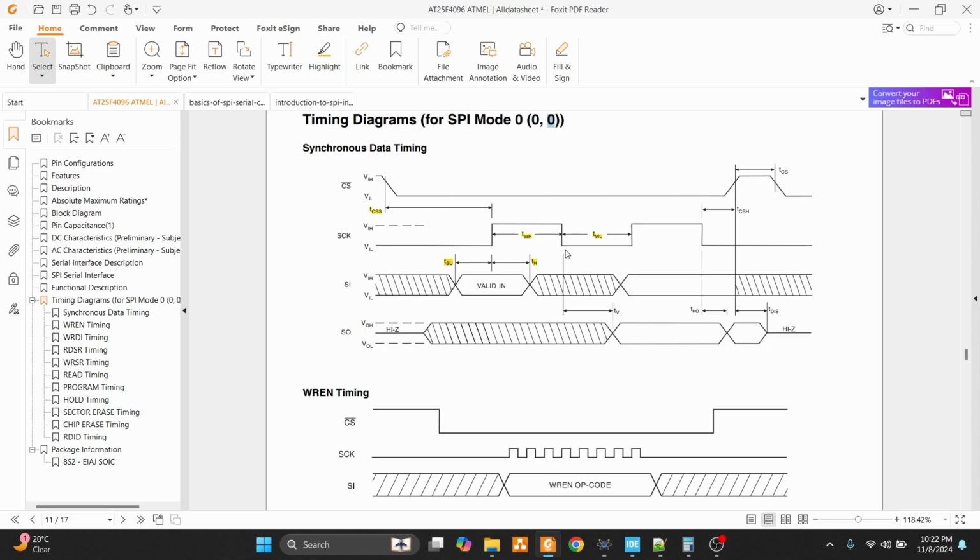And it will be shifted. So here data can change. Data must be valid whenever the clock is going from low to high. For SPI mode I am talking. So we can see the high state and low state. When the clock is low, the data transition happens, on the SI line. Same goes with the SO line. The data will change whenever the clock is low.